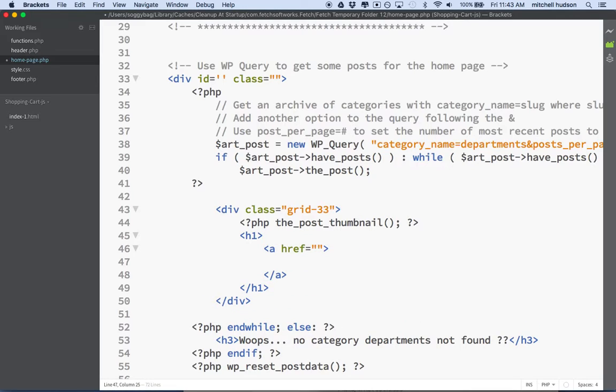Maybe that'll be easier to read, okay? So I need the text for this h1. So it's going to be PHP the title, just like that, okay? And then I need the href for this post.